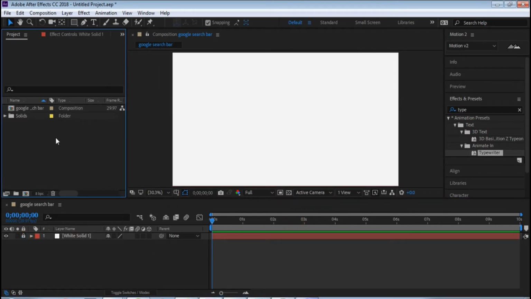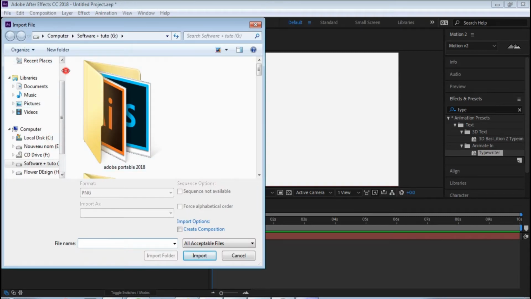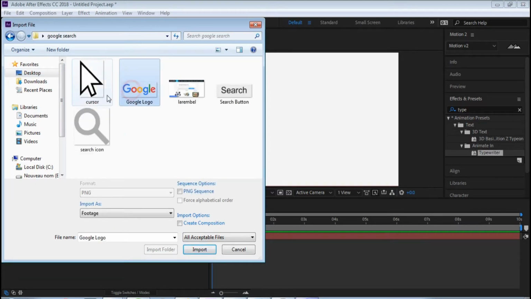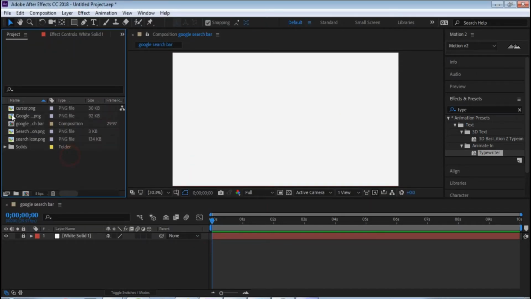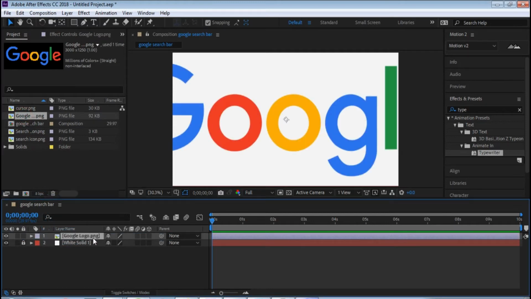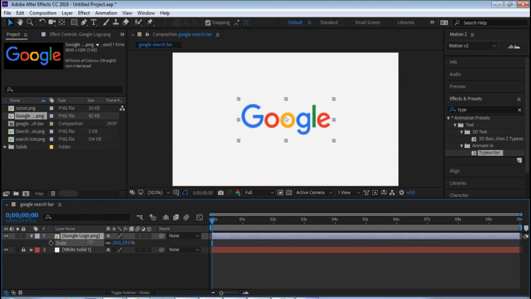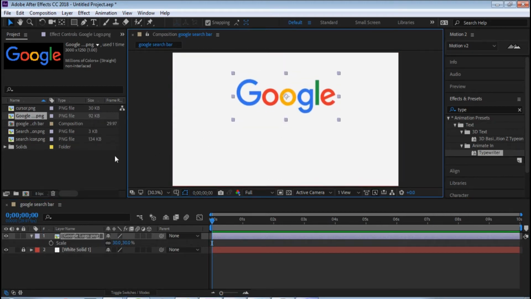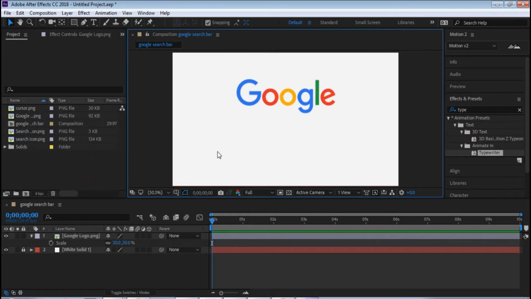Now we add the Google logo, the search button, and also the cursor icon. Double click, go here, I put it in the file, call it Google search. So we need this and this. Click OK. Now let's start with the Google logo. Move it, just click S to scale, and position it here.